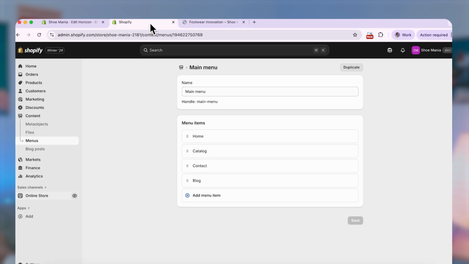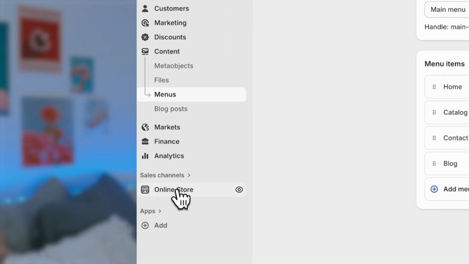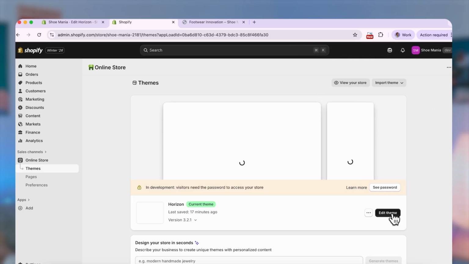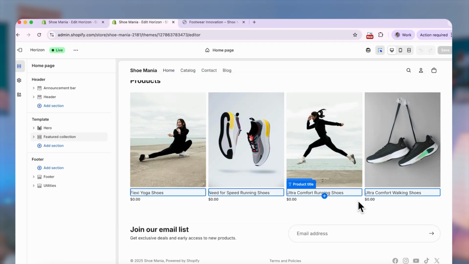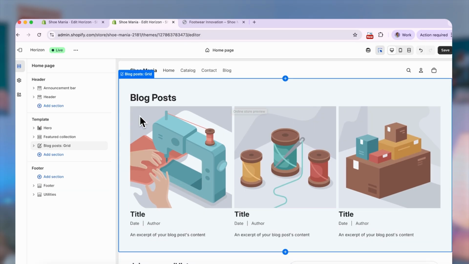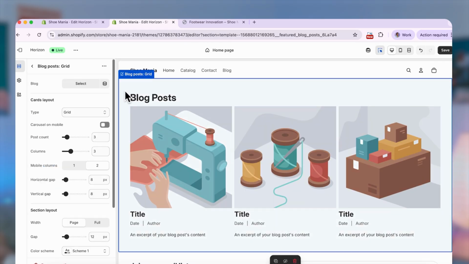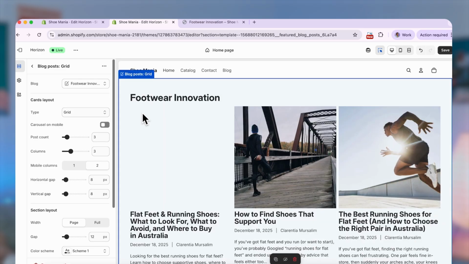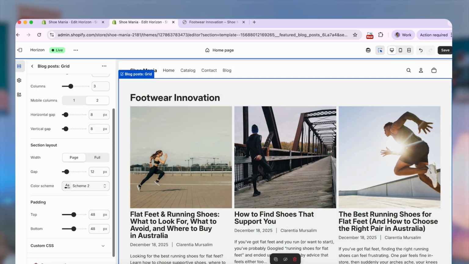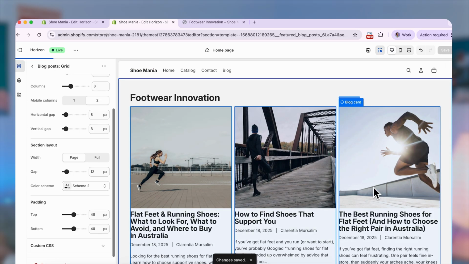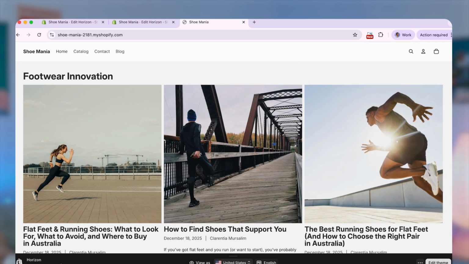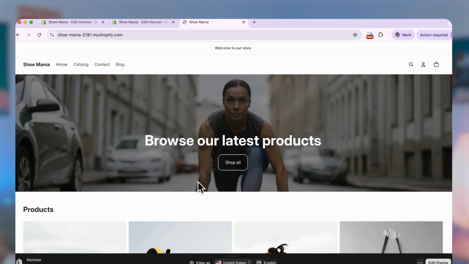I'd also recommend adding some of your blog articles to your homepage, and you can do this easily by editing your theme, then adding an article section, selecting the blog you want to show, then hit save. Now, customers can find your articles from here and also view your entire blog from your menu.